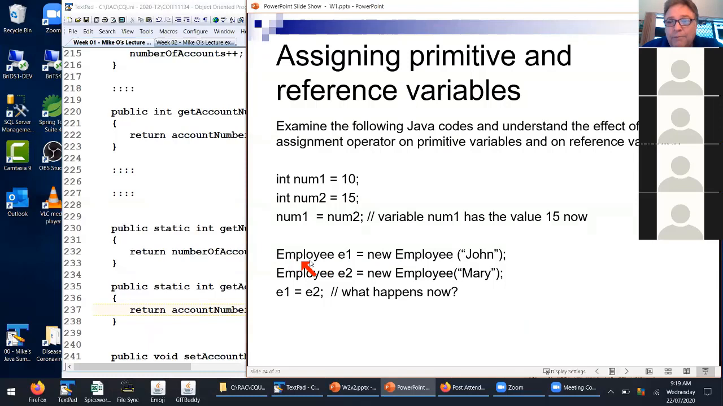Employees and employee reference types. John, Gary, E1 and E2. And when I say E1 equals E2, E1 and E2 both refer to the same employee now. They're both referring to Mary. So E1 no longer refers to John. They both refer to Mary.